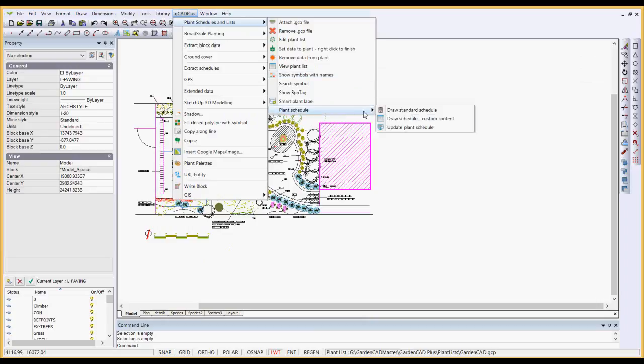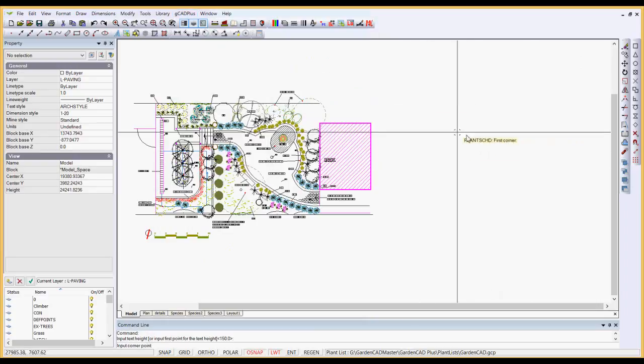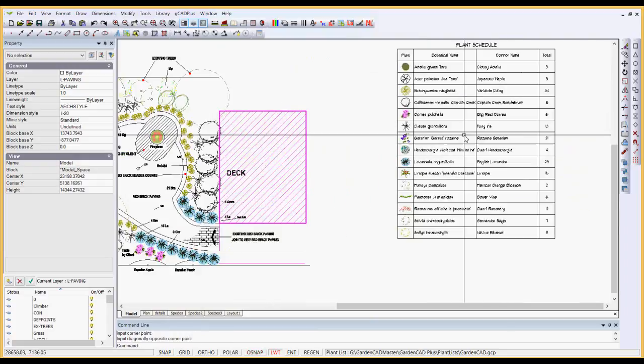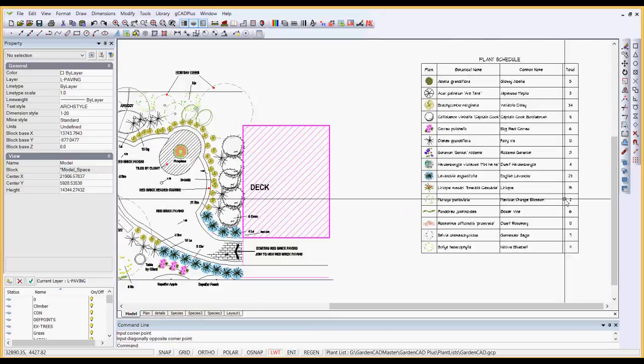So that's plant schedule. We'll just draw the standard schedule. I'll set a height of 150 and draw the schedule. So if we zoom in here, the schedule is drawn in whatever is the current text style. The numbers of plants of each particular species are totted up. So that's a useful thing to print out on our landscape plan.